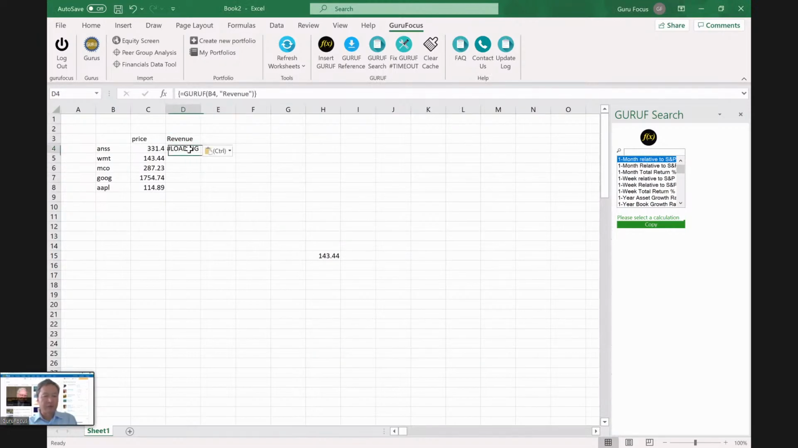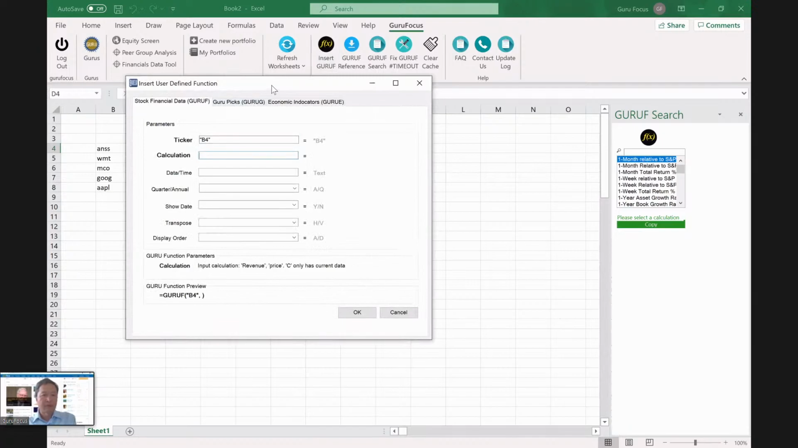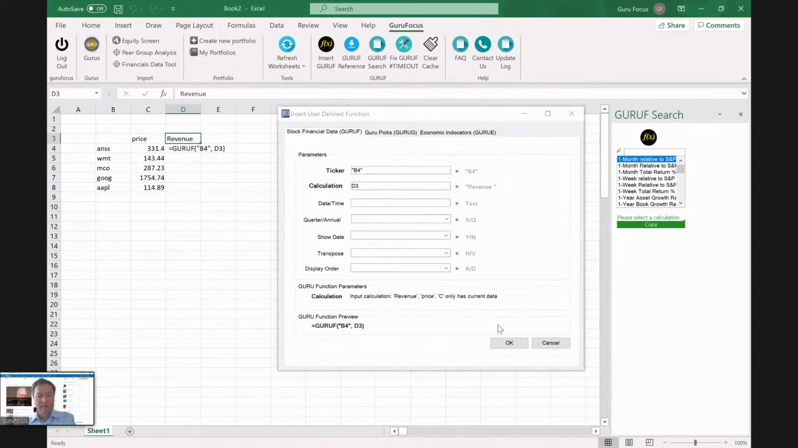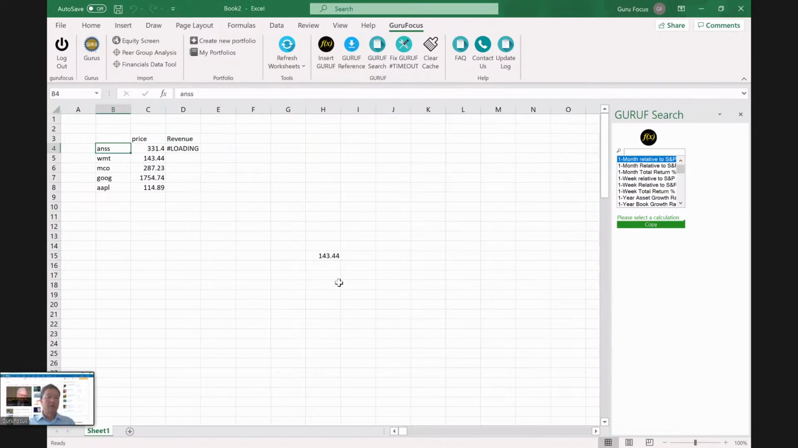And I put revenue here. Okay. It will load for the revenue. And I use F4 to make sure that it's fixed. Now I copy all this here, and I will be able to get the revenue for all the companies I need. So this is a way to build a watch list for your stocks. And we have a template I will show you.